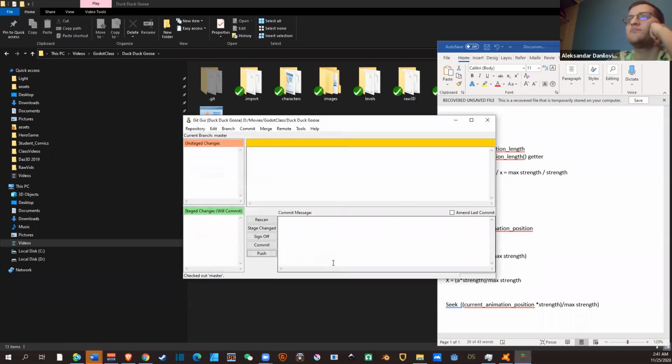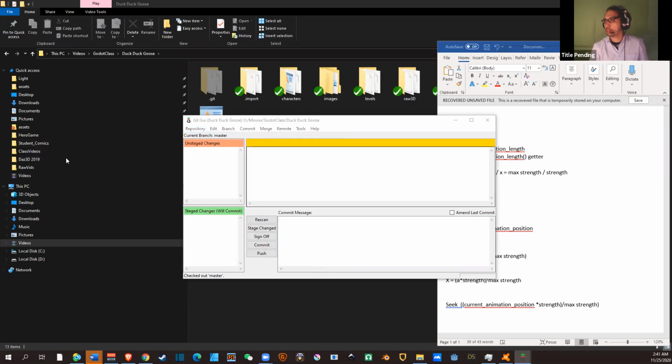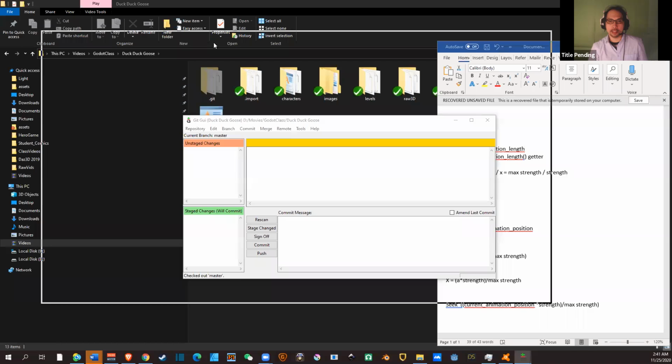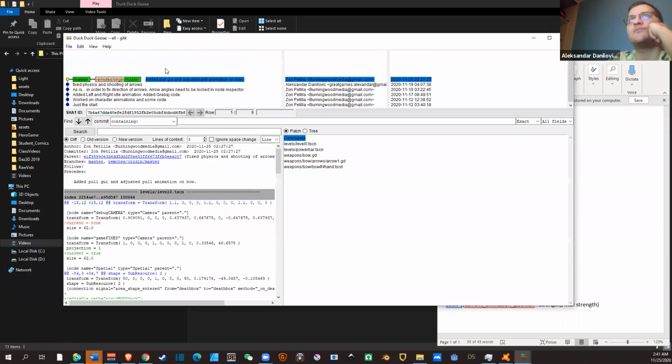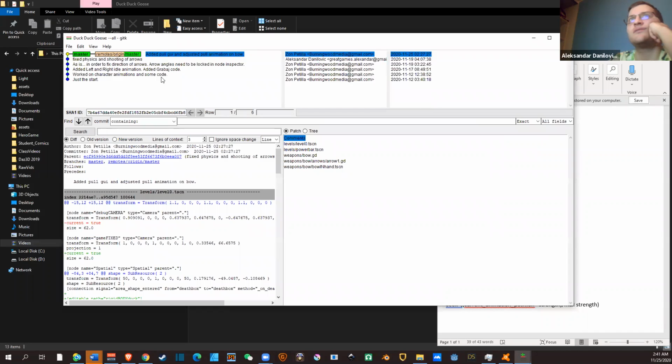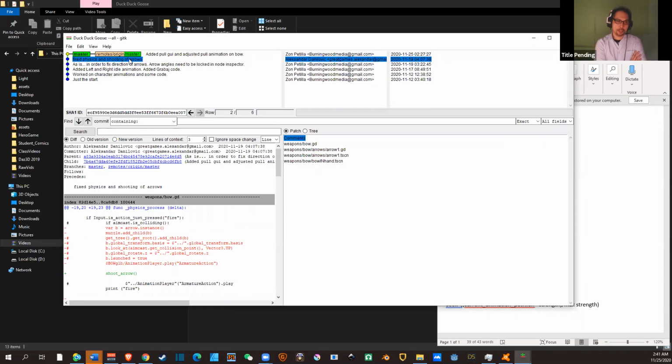So, okay, so now, now we should be on. Come on. It's on the other side. Hold on. Only grab it. It's on the other side. There it is. Okay, so, oh, my stuff isn't there. Fixed physics. Come on, fixed physics shooting up arrows.